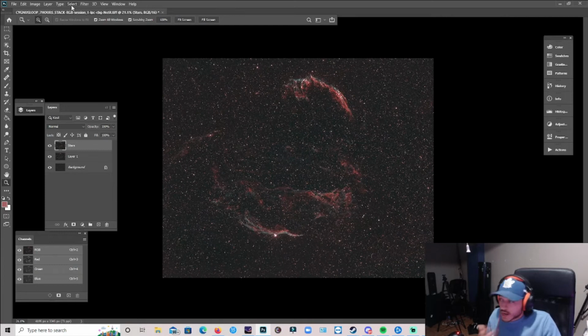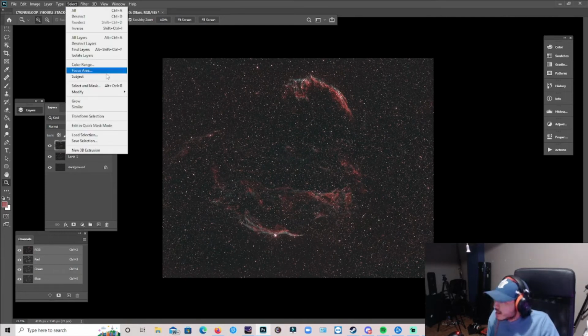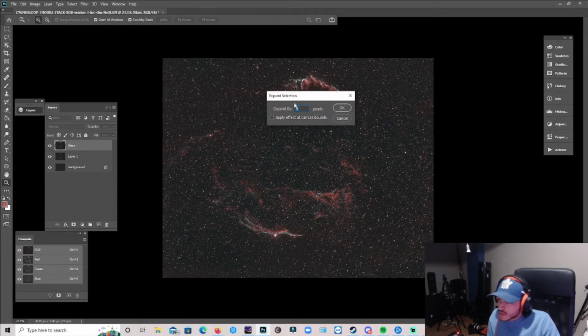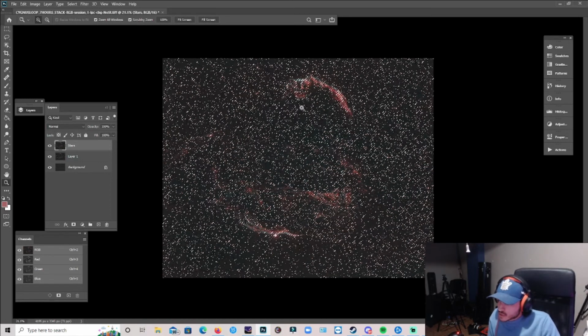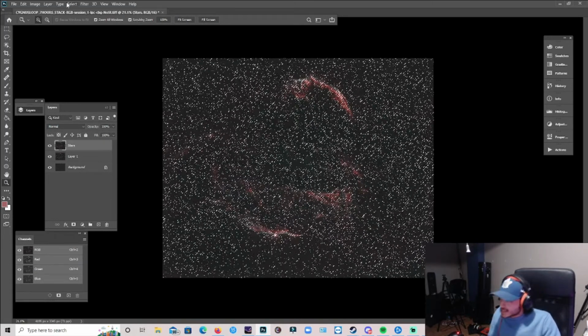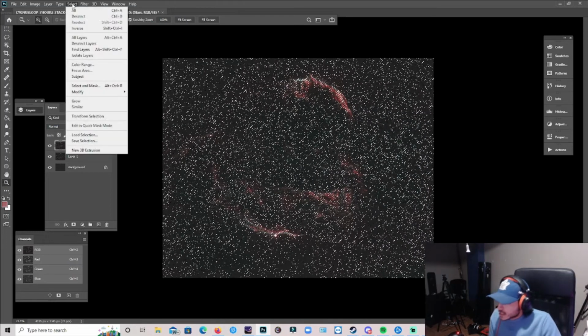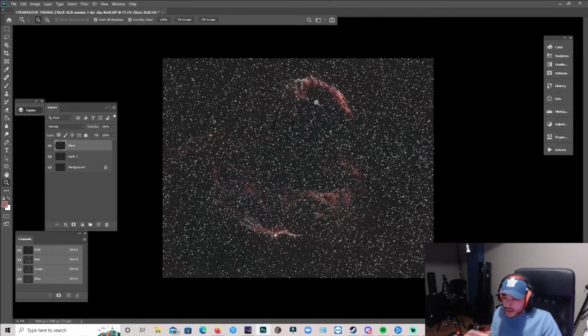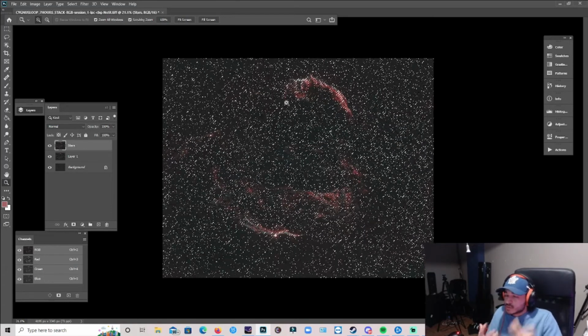And usually what I do is go to select again, modify, expand, and it'll bring up this window. And 4, I think it's a little bit too much, but I'll do 3. So there's 3, and it really brings out the stars. And what you gotta do next to feather those edges is go to select again, modify, feather, and then I'm just gonna feather that by 2, why not? And then it should feather the edges, make a smoother edge around those stars.